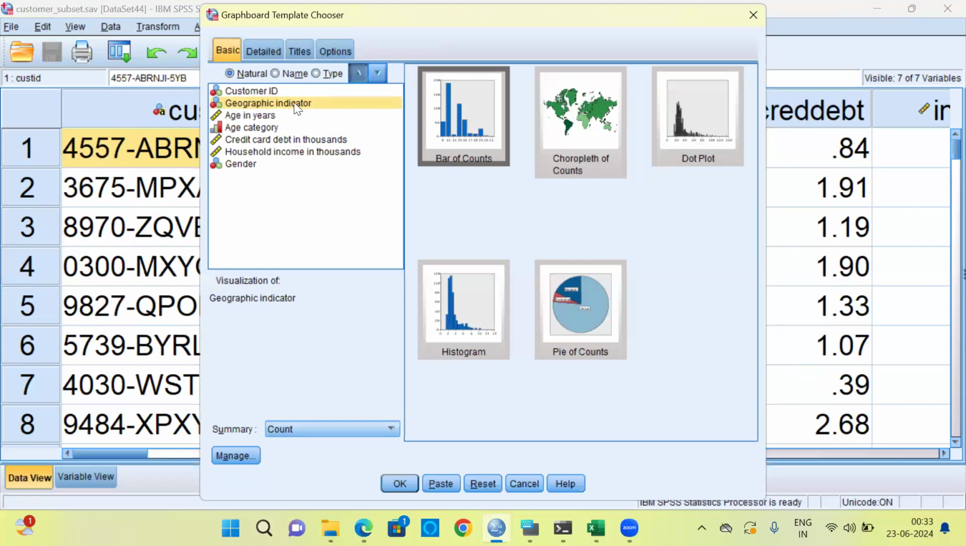The moment I select geographical indicator, SPSS shows me 5 options which are relevant. One is a bar of counts plot. Second one is what is called choropleth of counts. The third option is dot plot. The fourth is histogram. And the last of the options here is a pie chart. We can select the last option, that is pie of counts.